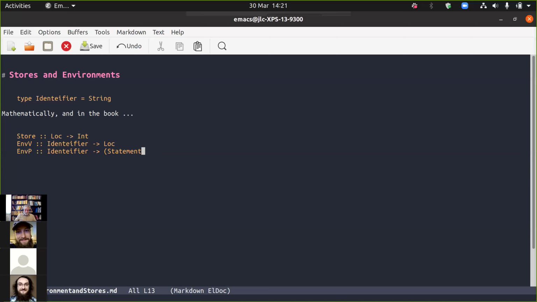So this one is for dynamic scoping, or envp is a function that maps identifiers to a statement paired with an envv and an envp. Okay, that's what we've just been talking about. It's a little bit weird, but the one that we're storing away is the one that was in place before this new one.